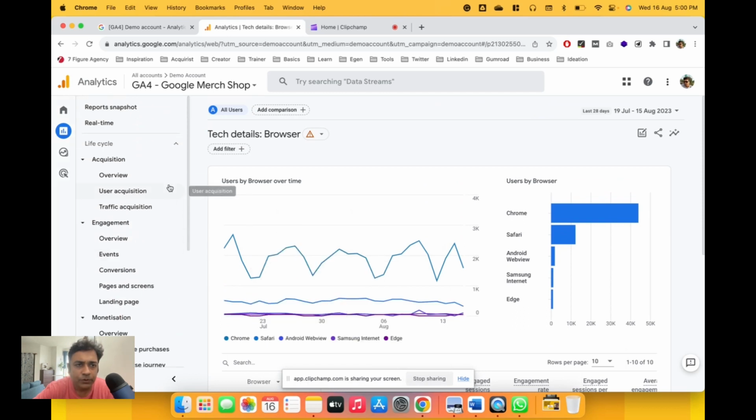So these are all the reports that are available in the reporting section, which is definitely, I would say, an extension of the older Universal Analytics version of Google Analytics. But post this transition to GA4, these are all the reports that you can access and take out a lot of value from the data that's available here.